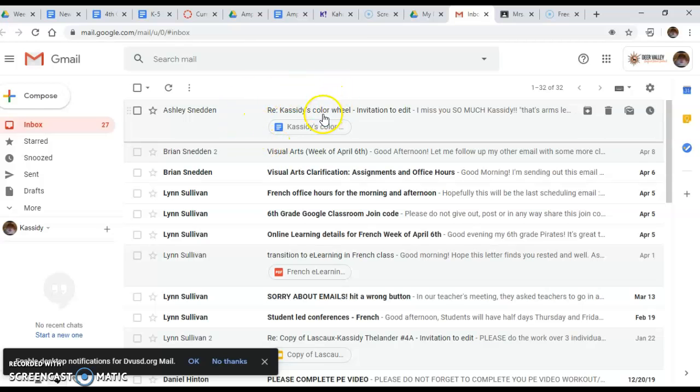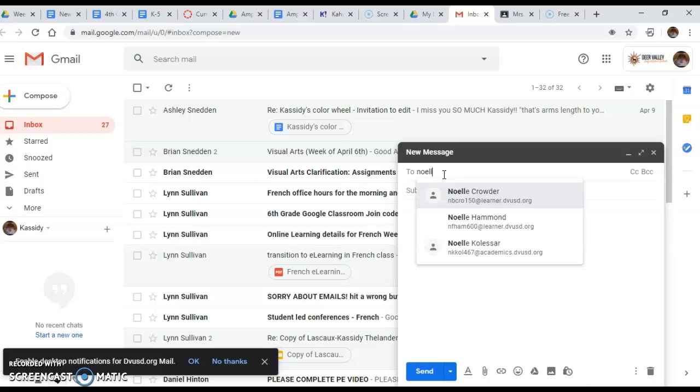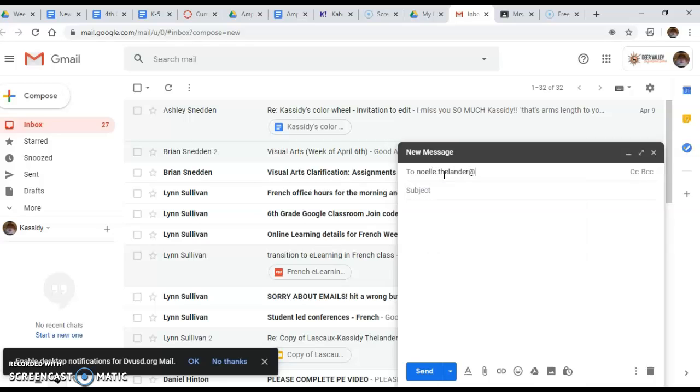But if you want to email me because you have a question, then you click this button right here that says compose, and you'll start typing in my name, and probably it'll come up, but if it doesn't, hopefully everybody knows my email address, noel.thielander@dvusd.org. Make sure you spell my last name correctly. A lot of people put an extra A in there, okay?